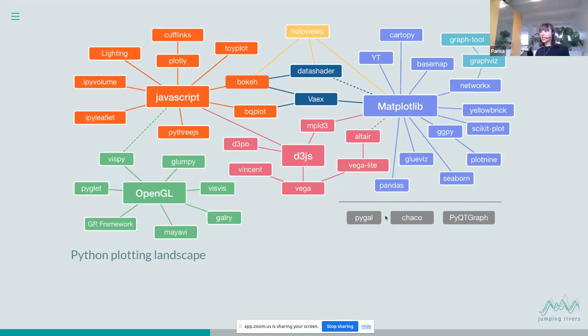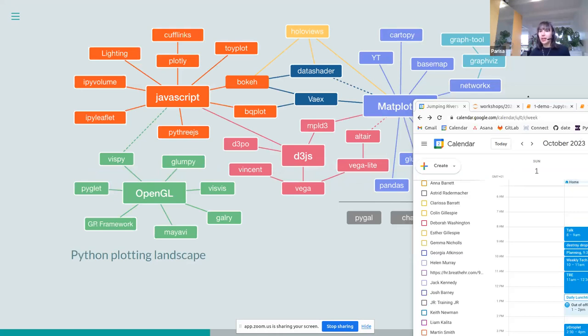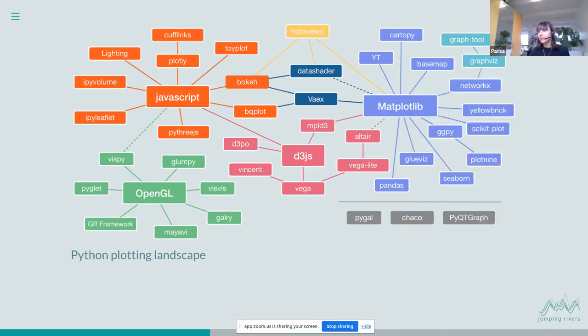So there are a lot of packages for plotting in Python. And at first glance, this can seem a little bit overwhelming. But hopefully we'll go through some of these. Okay, so we have packages that are built on Matplotlib, and then we also have packages that are built on other languages like JavaScript.